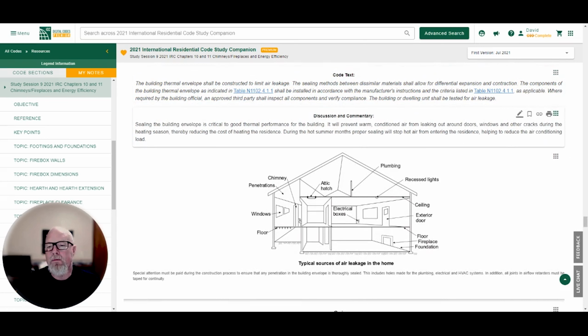Sealing the building envelope is critical to good thermal performance of the building. It will prevent warm, conditioned air from leaking out around doors, windows, or other cracks during the heating season, thereby reducing the cost of heating the residence. During the hot summer months, proper sealing will stop hot air from entering the residence, helping to reduce the air conditioning load.